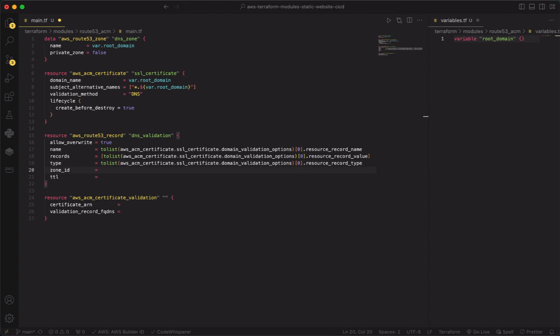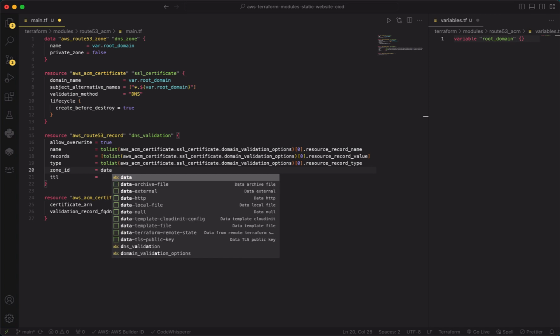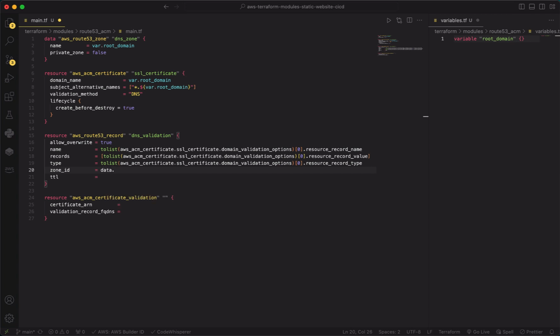Proceed to setting the zone ID attribute. This attribute specifies the ID of the AWS Route 53 hosted zone where the DNS record will be created. Start by typing data followed by a period. This references the data source, which is used to fetch data from a provider. Next, type aws_route53_zone, then another period. This is specifying that you're accessing information about a Route 53 zone.